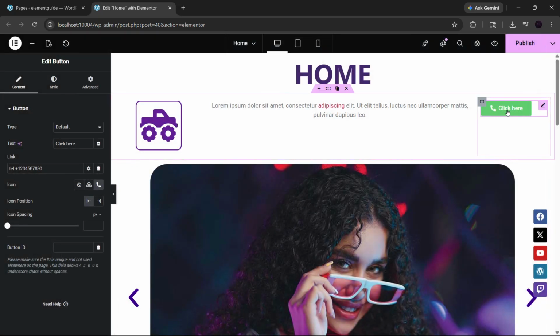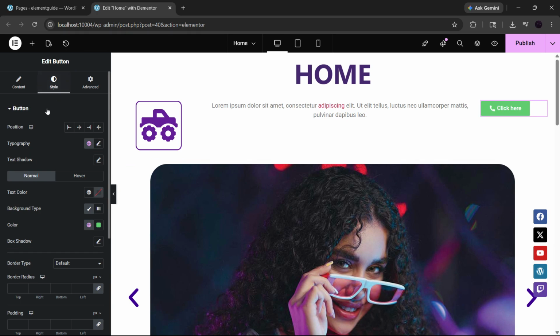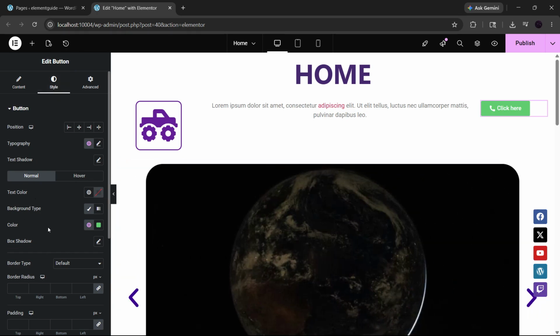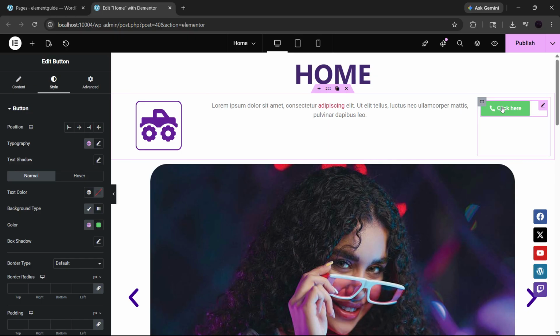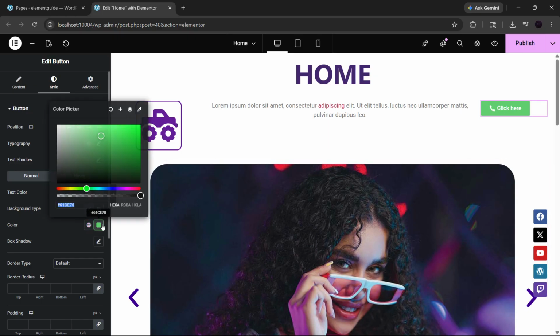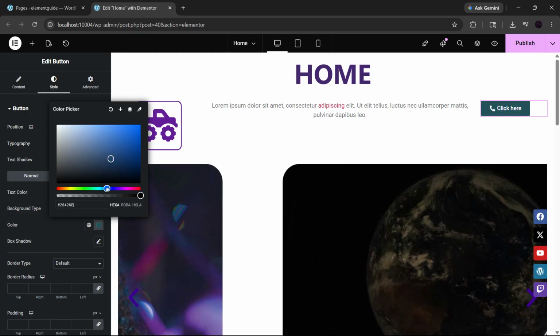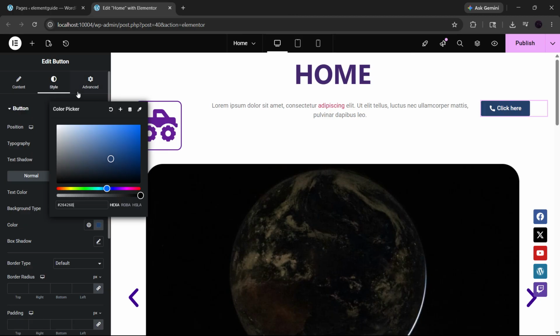After that, switch over to the Style tab. Here you can make the button match your brand and stand out on the page. Under typography, adjust the text color so the label is easy to read. Then change the background color to something noticeable, especially if you want the call button to draw attention. You can also tweak spacing, borders, hover styles, and other visual settings so it looks polished and professional.